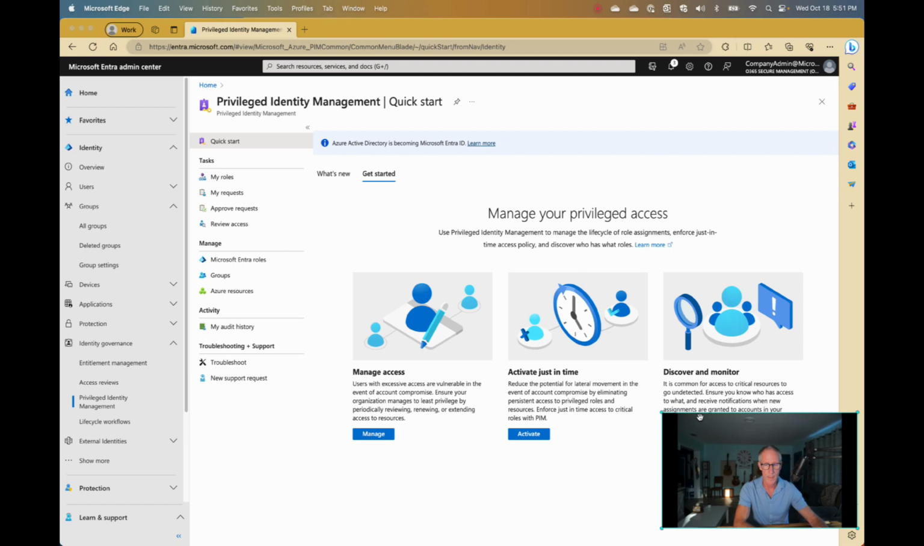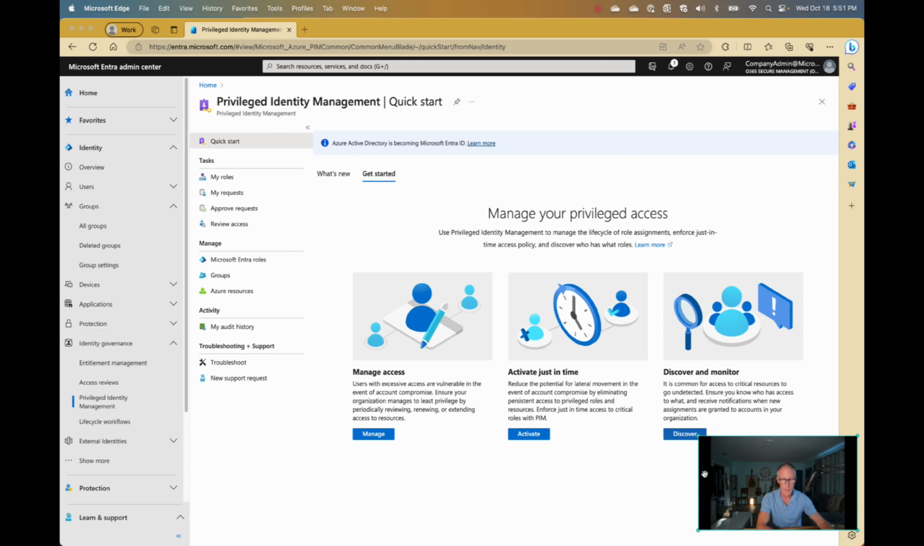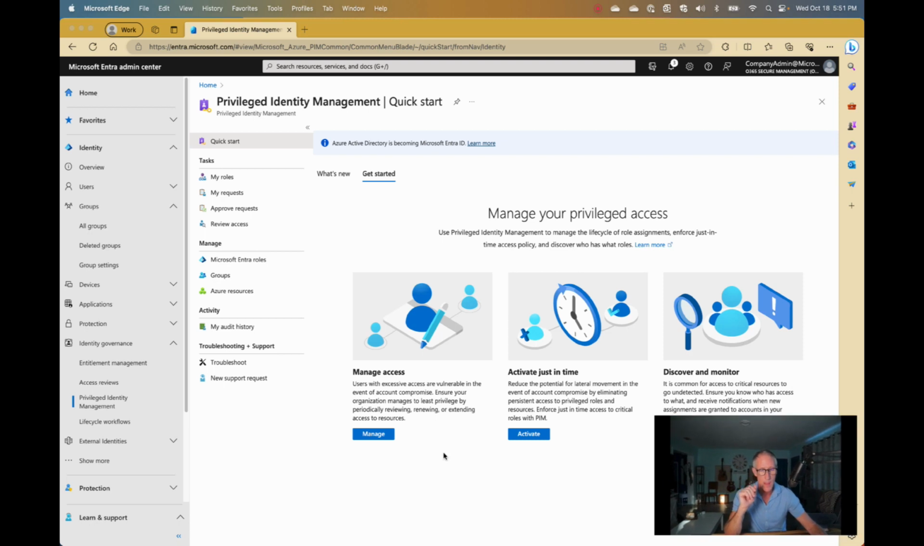I'll move my whole face out of the way here. So you can see I have a Discover button, and that just allows me to see if there's anything that I can apply this to. Don't really use that button all that often. The Activate and Manage buttons are the two main buttons. Activate is for me as a user to elevate myself either into a role or a group. And Manage is, as an administrator, to set all of this up.